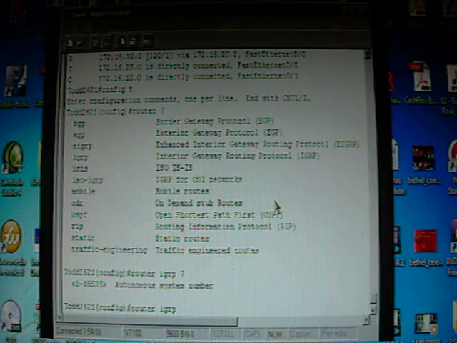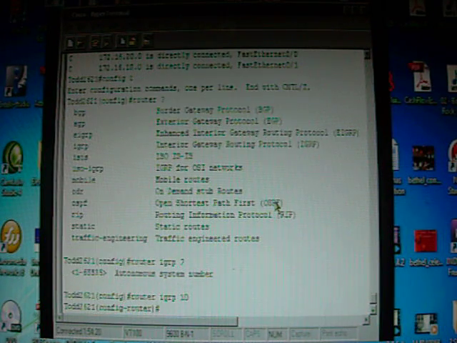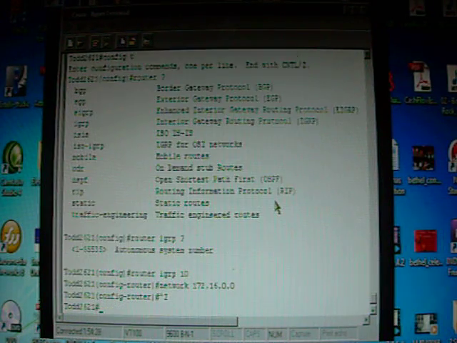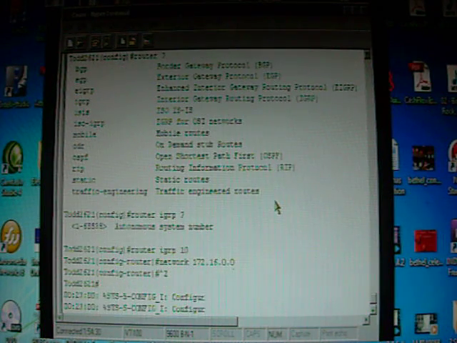And remember that your router can be a member of as many autonomous system numbers as you want. You should keep memory in mind, of course. I'm going to make us an autonomous system number of 10. All my routers can have autonomous system 10. They're going to share that information. Network 172.16.0.0. That's all there is to it. Router IGRP and network number.